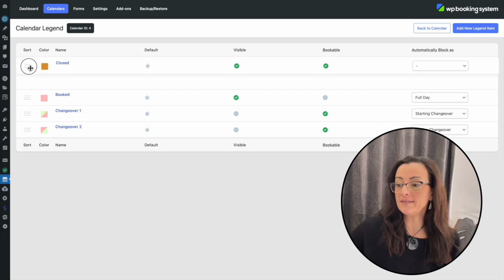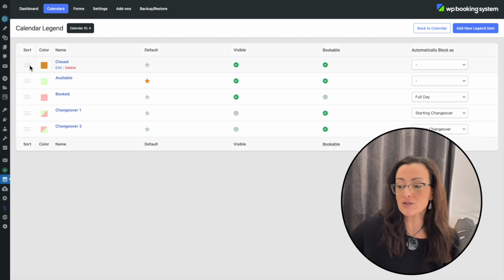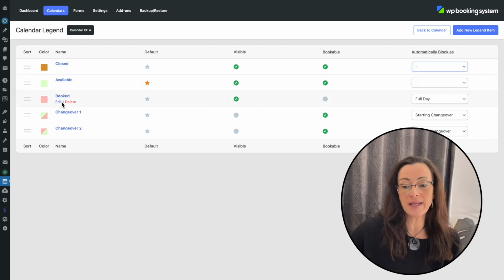Now we have this new legend called Close, and it's a different color. And we can edit either if we want to keep it as the full day, starting the changeover, or ending a changeover. We're going to leave it as it is. You can always edit from here. Those changes that we've made for this one, we can edit all the other legend exactly the same way.